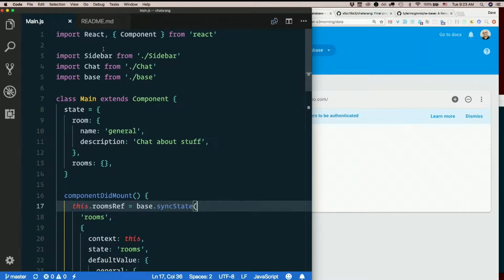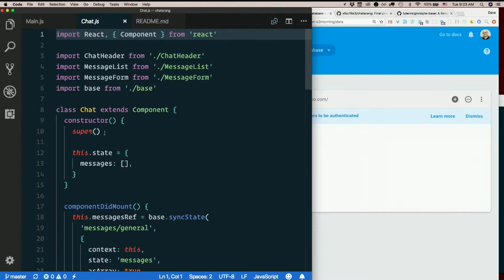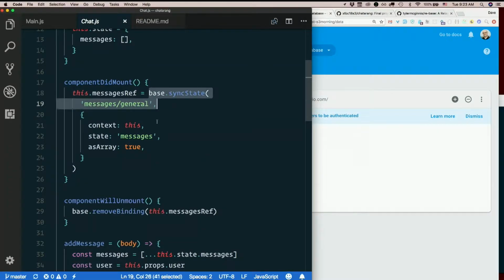So where are we syncing the messages? Which component is that happening in? No, that's not where it's actually being synced. But thank you for taking a stab at it. Chat, right? Chat is where we're actually calling base.syncState.